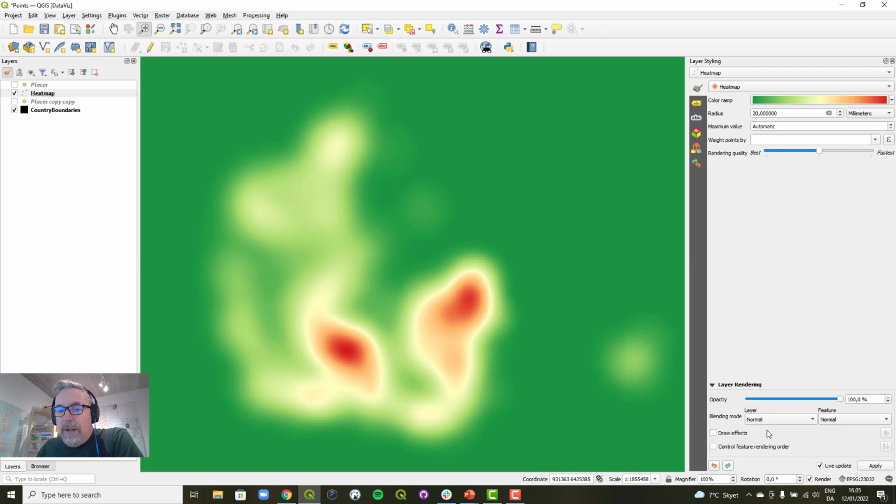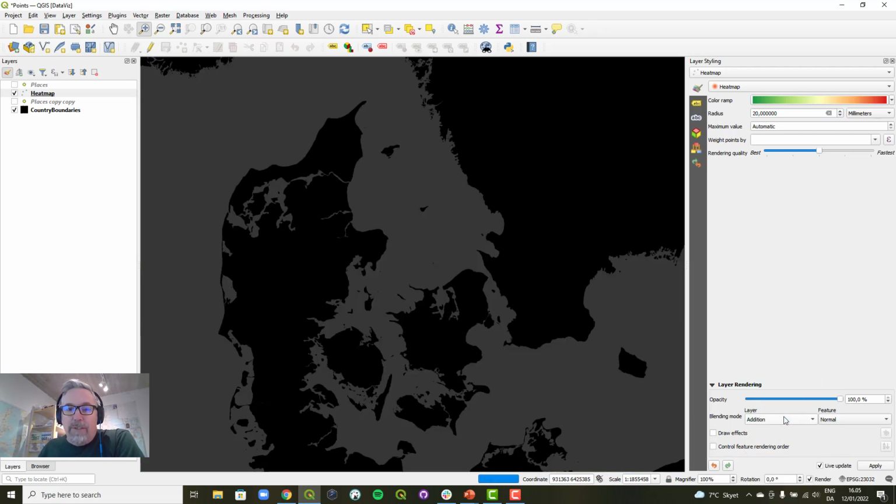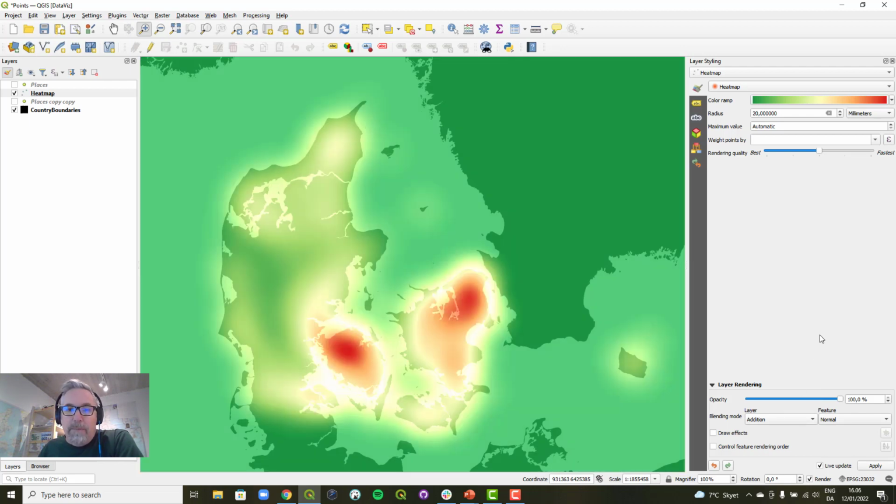I can expand layer rendering and set the layer blending mode to addition so that I can see the base map and Denmark's boundaries underneath the heat map.